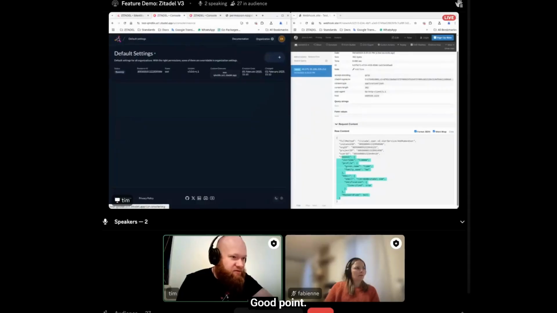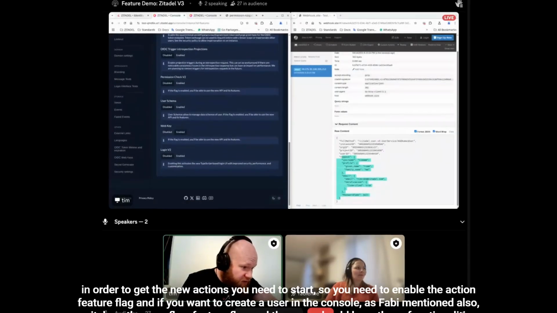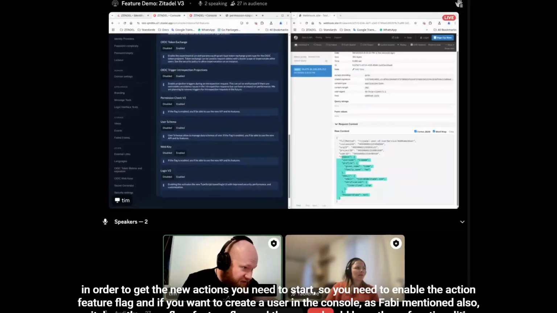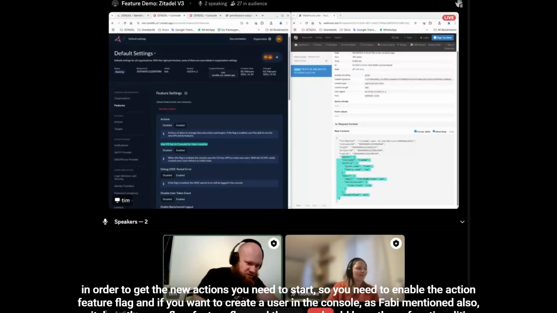Feature flags, point. So in order to get the new actions, you need to enable the action feature flag. And if you want to create a user in the console, as Fabienne mentioned, also switch on the user feature flag. And then you should have those functionalities.